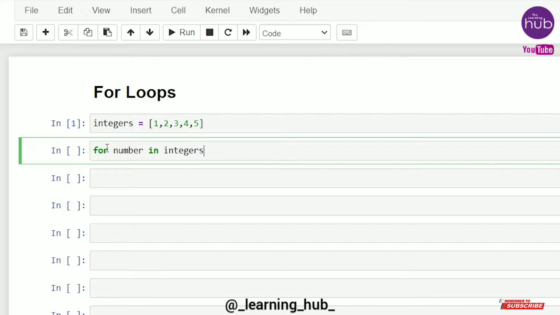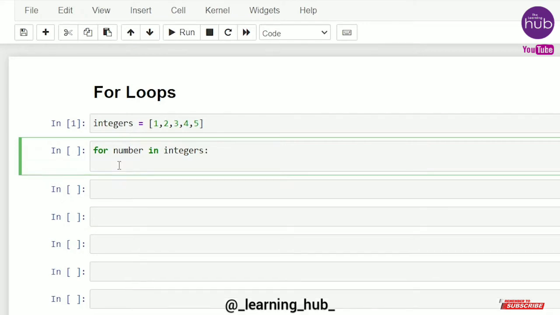So we're saying for the variables, each of these numbers, within this list of integers, and then we're going to write a colon. This is the body of code that's going to actually be executed when we run through and iterate through our list. So for our first example, we're going to start off super simple, and all we're going to do is say print, open parentheses, and say number.